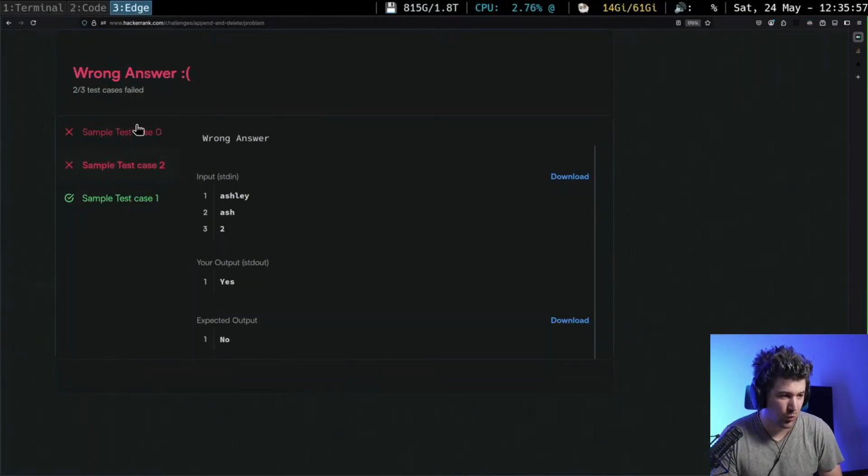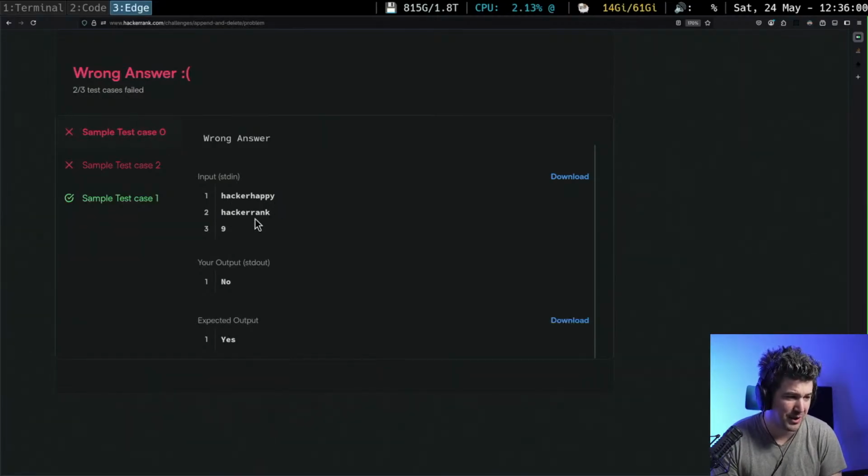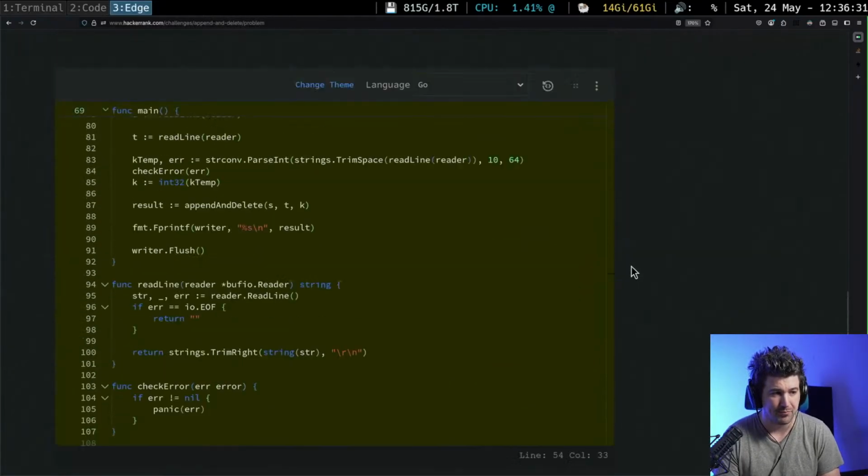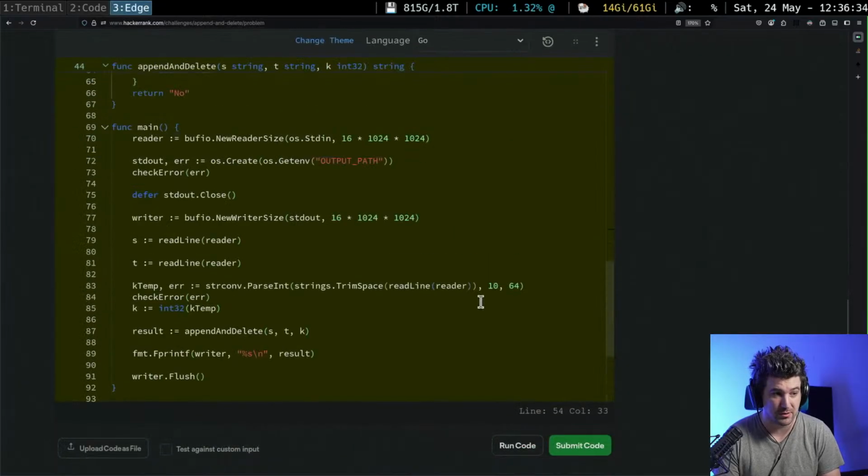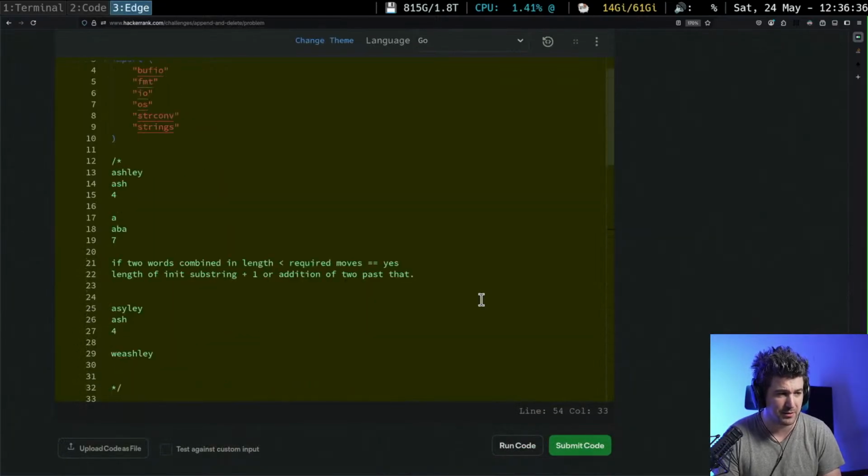Okay, let's walk through these. Hacker, happy to hacker rank. We have to remove 1, 2, 3, 4, 5. That's where the substring stops, at 5. And then we have to add 1, 2, 3, 4. So the minimum that we can do is 5 plus 4, which is 9. They're asking for 9. I output no. Oops. This is a very easy, straightforward example. This isn't even a difficult one. How did I fail this? Okay, so some of my logic is wrong, I guess. Let's walk through this.